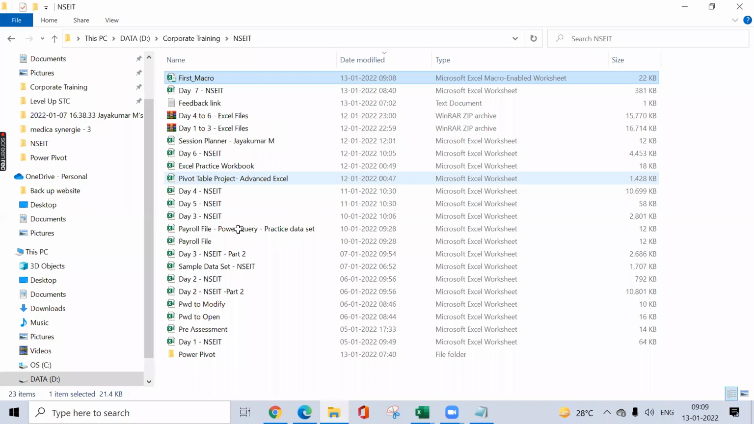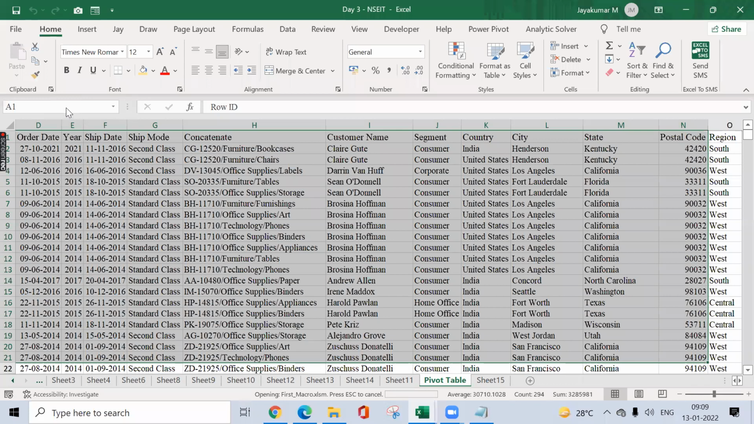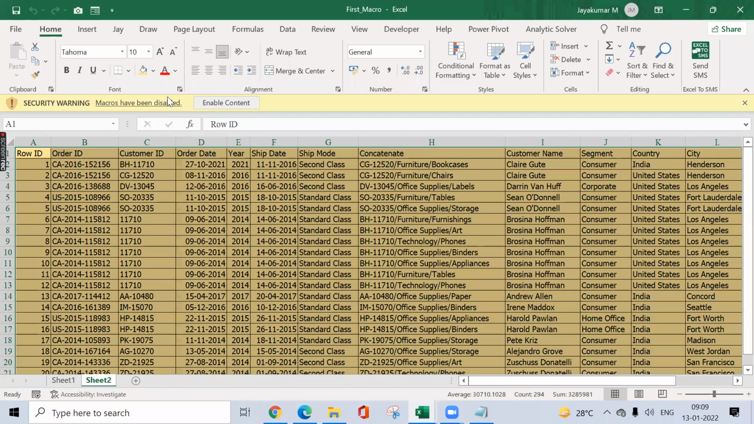Okay, now the file is getting opened, and before that you have a security warning here. The security warning is a must. Why? Because you want to enable this content manually, since all the macros are disabled by default. I'll tell you why now.